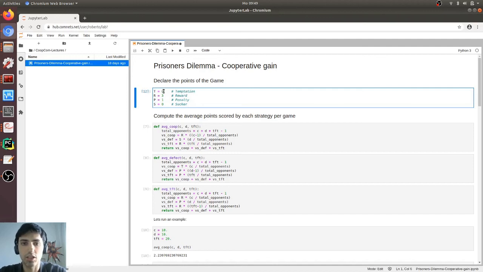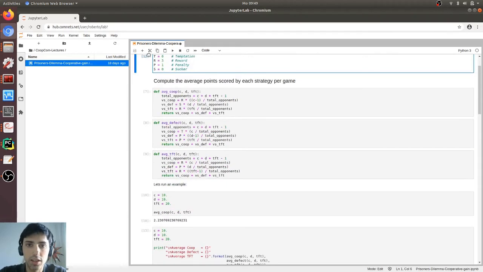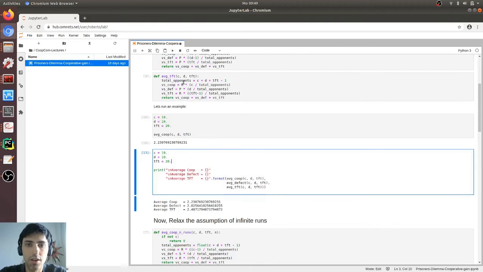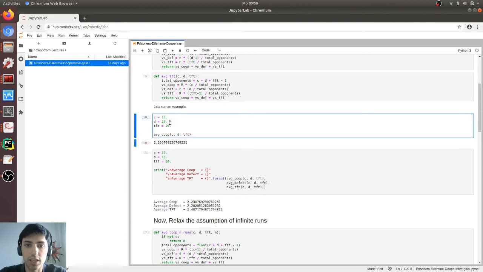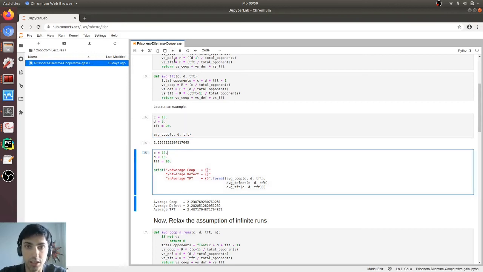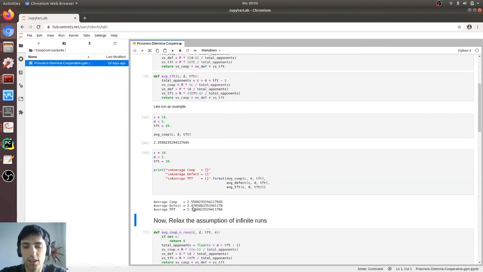So if we increase the temptation a lot, we will see that it is worth it to defect for the people that defect, and then the cooperation gain is always less. Of course, we can also change the number of players. We can say that there are only 5 players, and we can run it again. We see the cooperation gain changes, and oh, I forgot to do this. Yeah, true. Good. And this kind of thing.